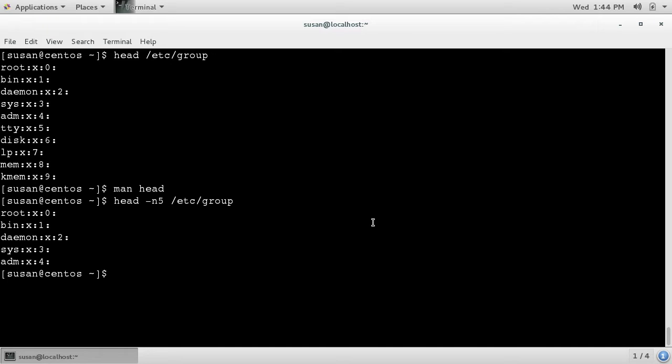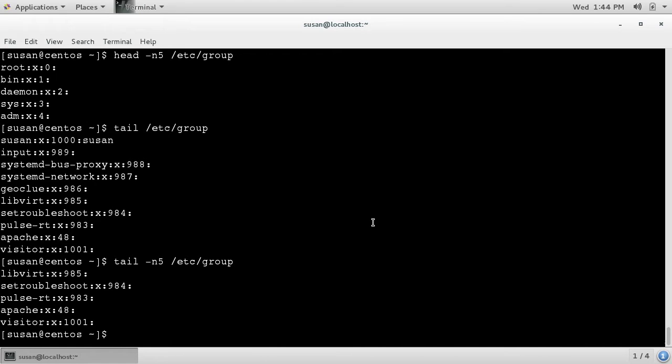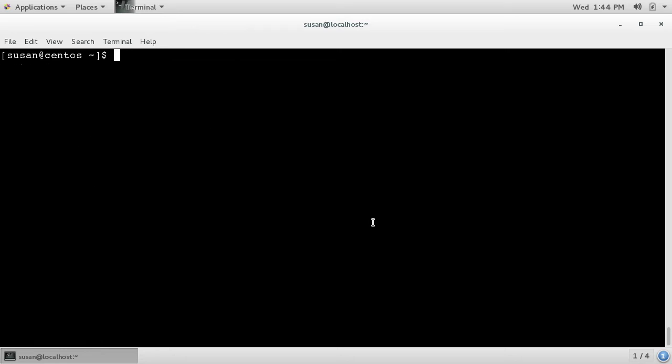I can do similar things with the tail command. tail /etc/group shows me just the last few lines. The default again being 10 lines, and so therefore I can use tail -n5 on /etc/group and see just the last 5 lines. This is particularly useful with log files.